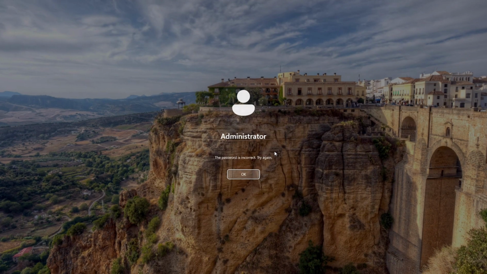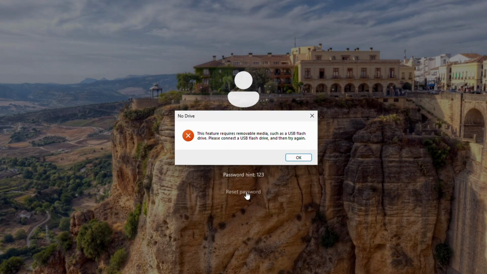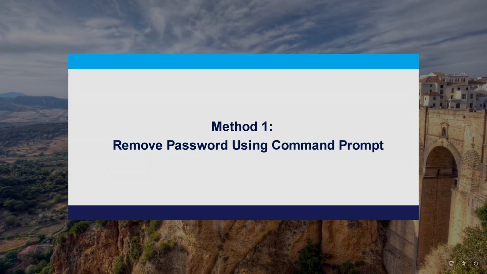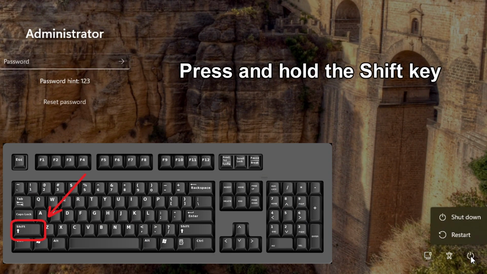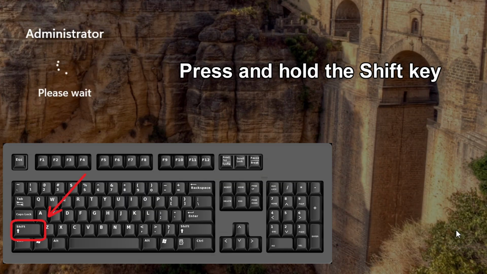I forgot my password. Alas, I did not create a password reset flash drive. We now need to use the command prompt to reset a forgotten password on a Windows 11 or Windows 10 computer. Hold down the Shift key, and restart the computer. Reset anyway.